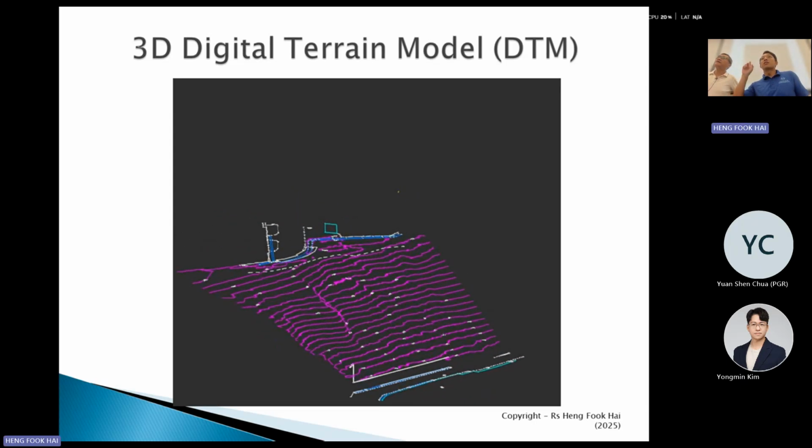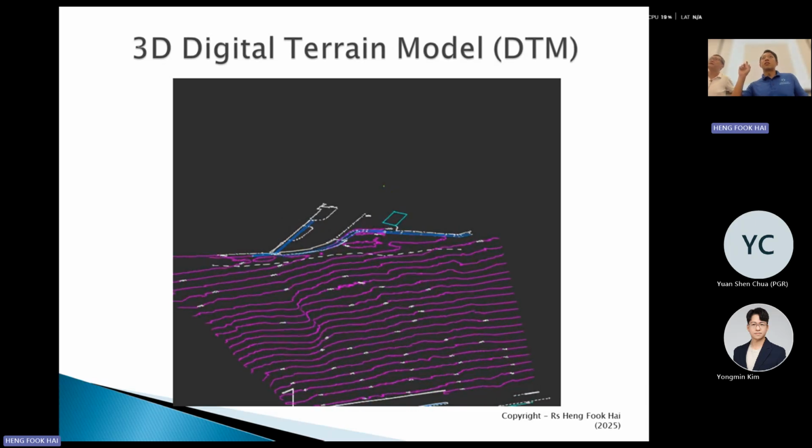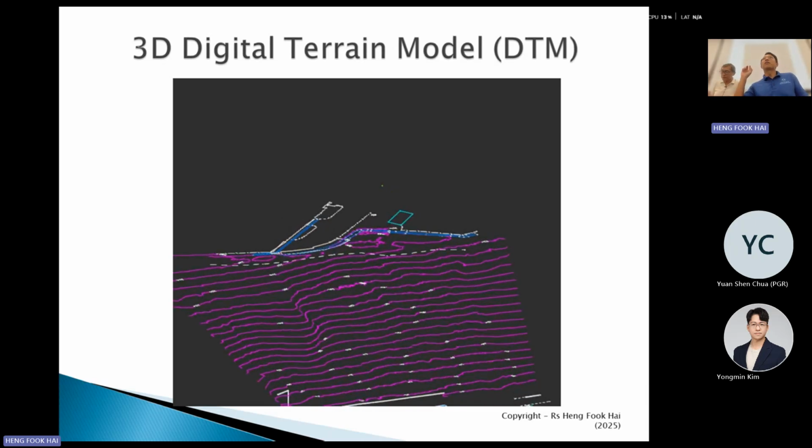So actually, this is one of our sites. It's behind Furama Riverfront Hotel. And this is the slope failure that, if you go on Mothership and type it in, you can see the slope failure in 2021. Mr. Hing went there to do both a 2D topographical plan and a 3D digital terrain model. So this is actually a live site.